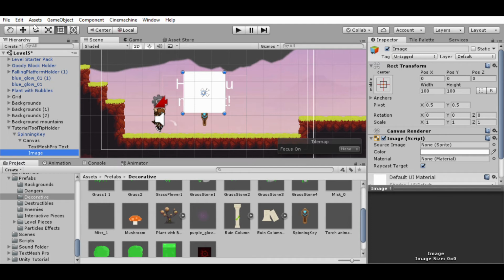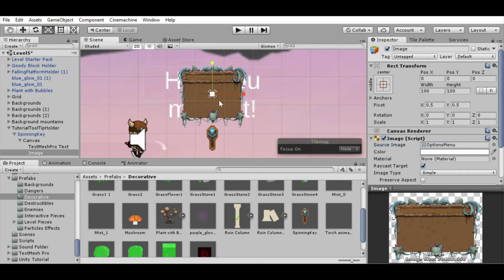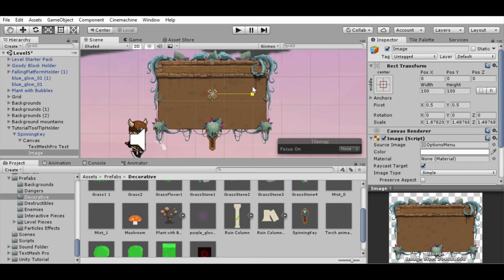And you can even increase the image a little bit. Let me see. Actually, click on image, source image, select the source image, and select whatever sprite you want to select. For me, it's going to be the options menu to make it simple. And now you have an options menu as the UI image, and you can kind of increase it. You can elongate it a little bit on the x-axis.